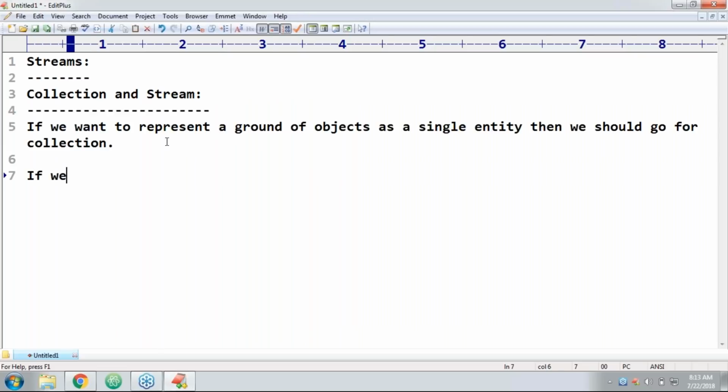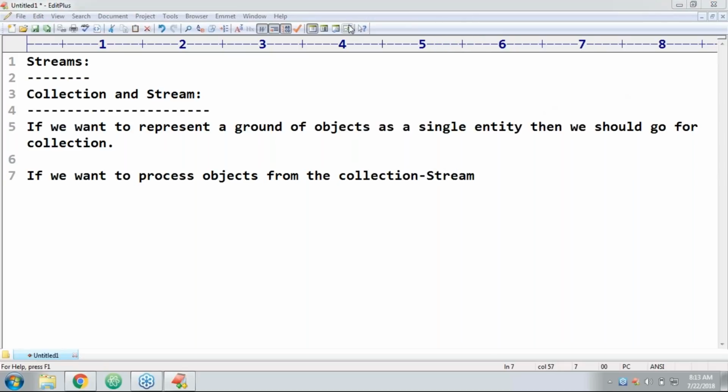Next, if we want to process objects from the collection, then we should go for the streams concept, right? I hope everyone is able to understand, right? Yes, sir, these two words must be very important.